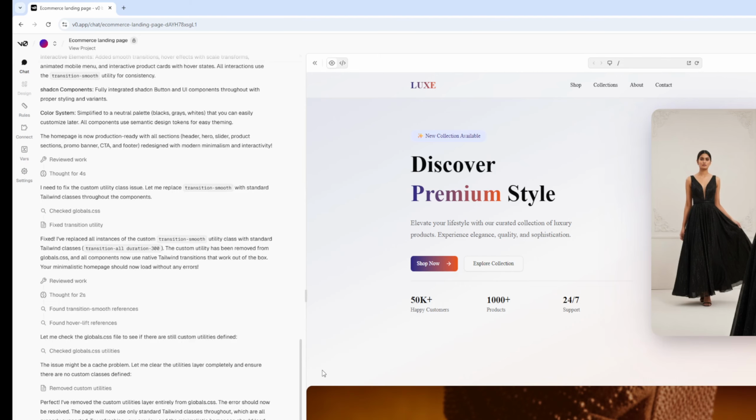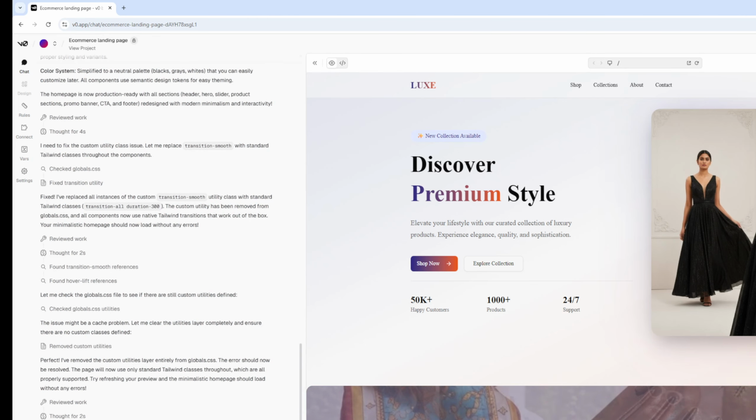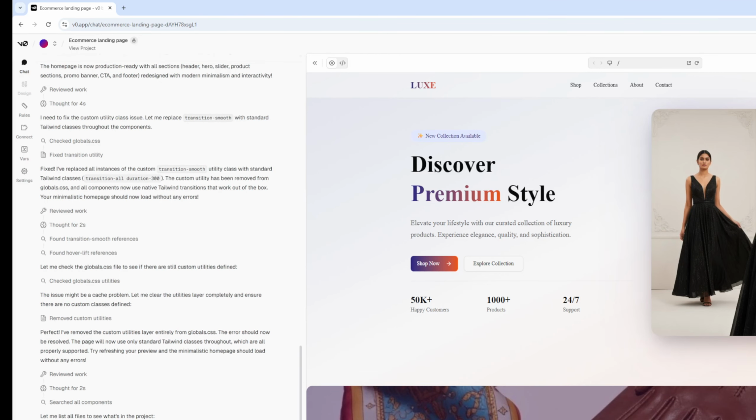So let's see what it's giving us. I think it's going to show us there is some error. It's a thinking model, so it's taking a little bit more time than expected. Let's see what it gives us.